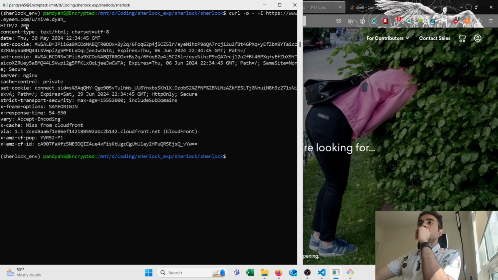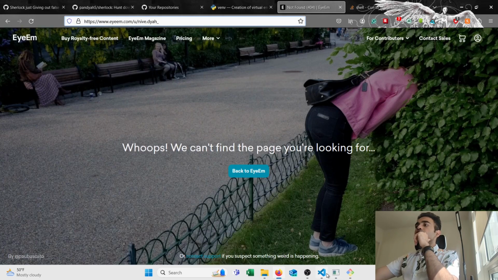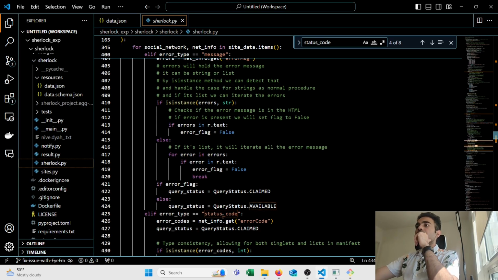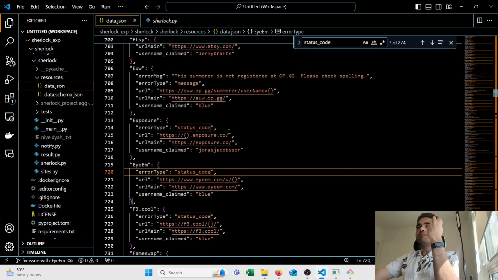Okay, HTTP 200. What this means is that the status code being returned by this website is 200. And that is probably the issue that we are facing, because we are trying to ascertain whether a username exists or not using this thing called status code, and that's what is mentioned in the data.json. However, this website does give you a very valid status code even when the username does not exist.